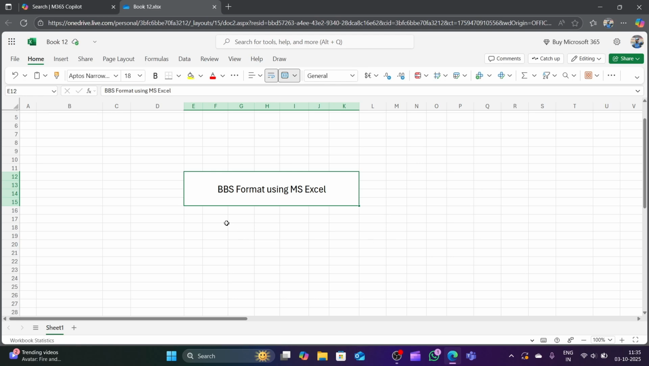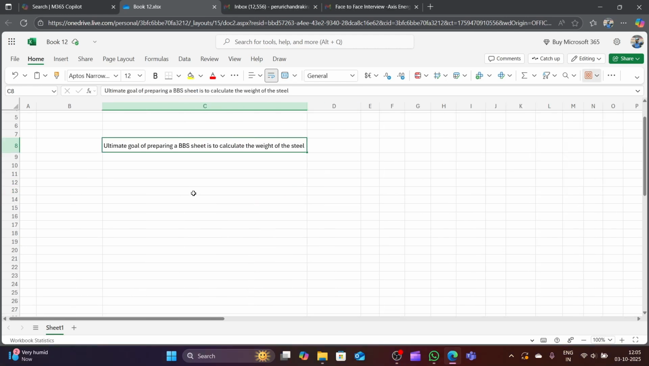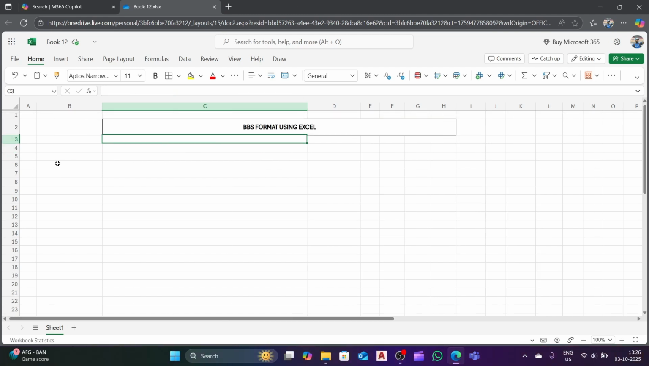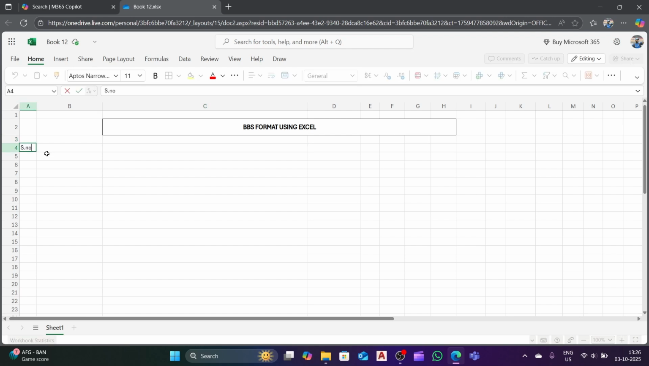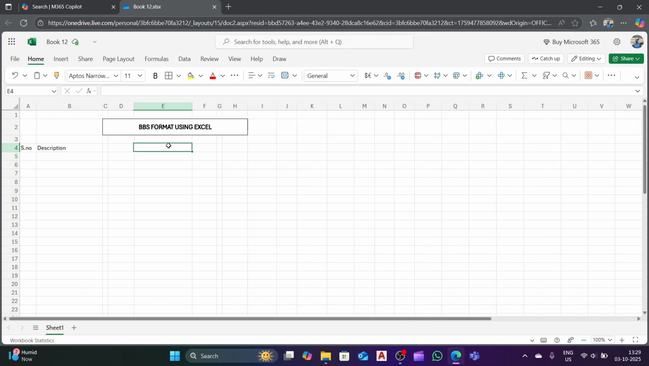In this video, we will prepare a BBS format using MS Excel. As I told you in my previous videos, the ultimate goal of preparing a BBS sheet is to calculate the weight of the steel. First, we will start with serial number, then description. Here in this column, we will mention the type of the bar we are using, and next, shape of the bar.